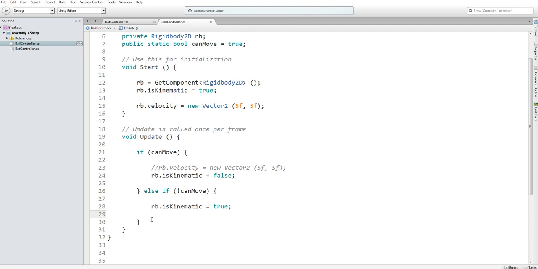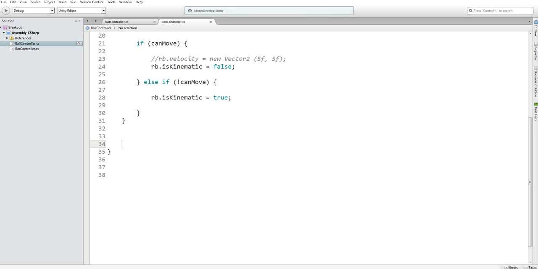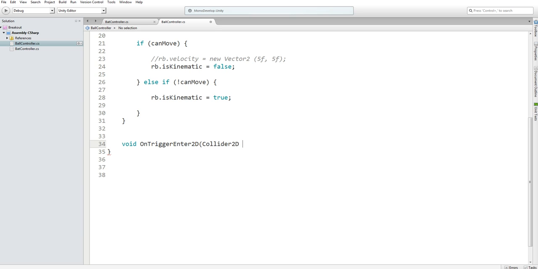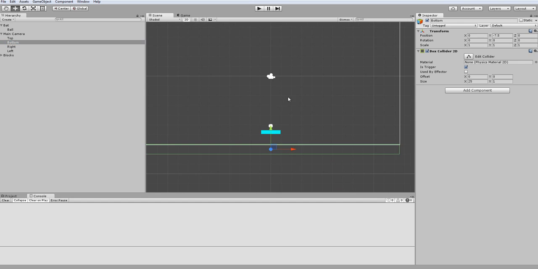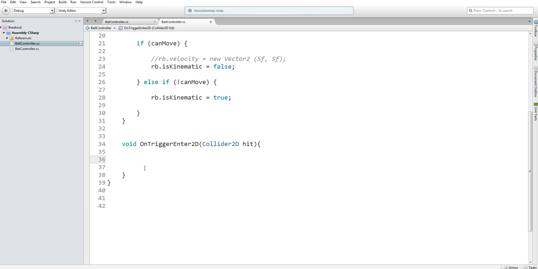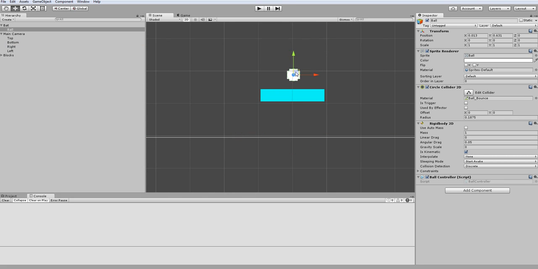So what we want to do in here is track for when you pass through the collider on our game object named bottom. So in here we are going to say void OnTriggerEnter2D(Collider2D), and then we have to name it, so I'm just going to name it hit. What this function does is on the first frame, and only on the first frame, it allows you to perform some sort of action in here. So specifically, what I want to do is just move it back to our bat at just a reasonable height above it.